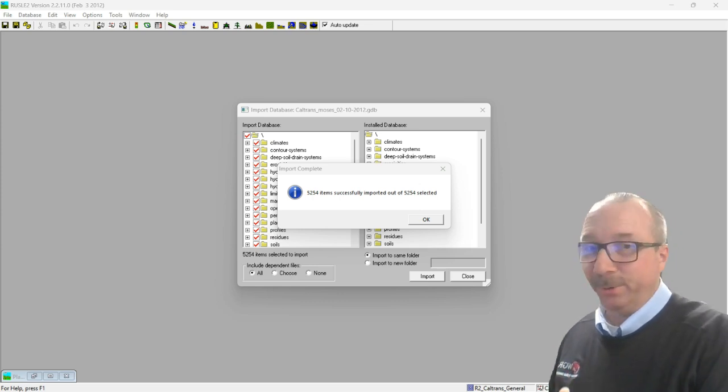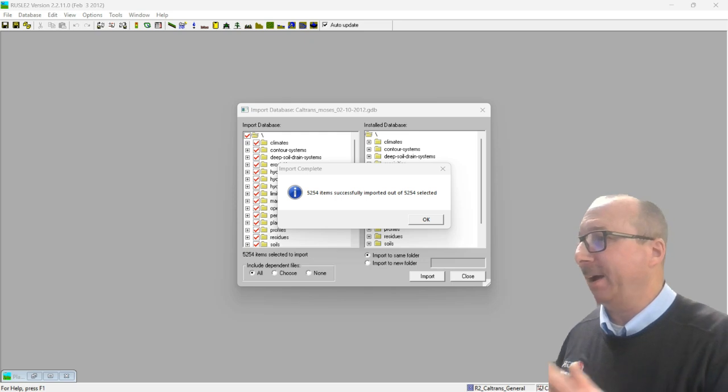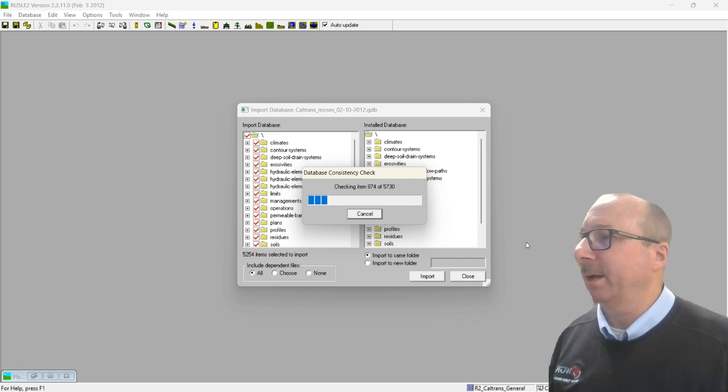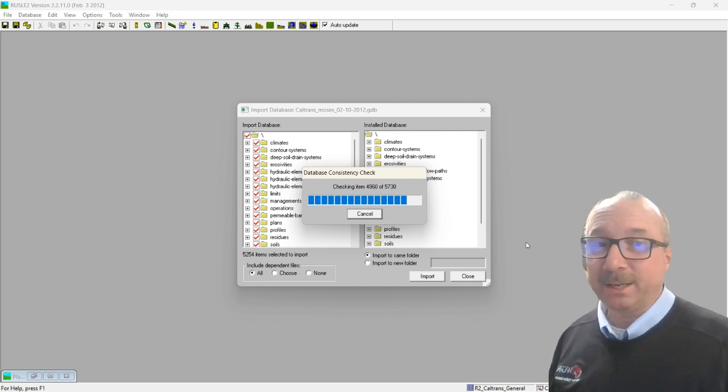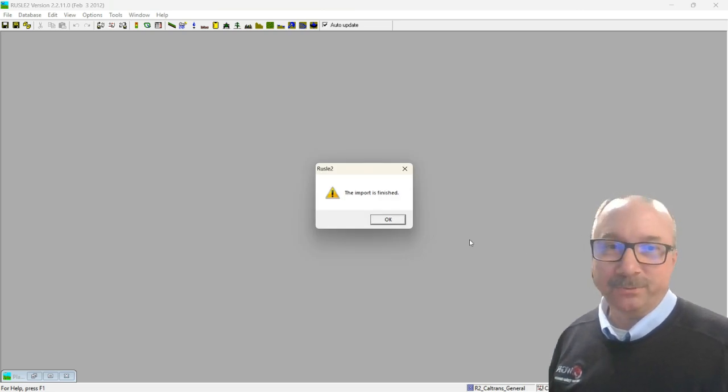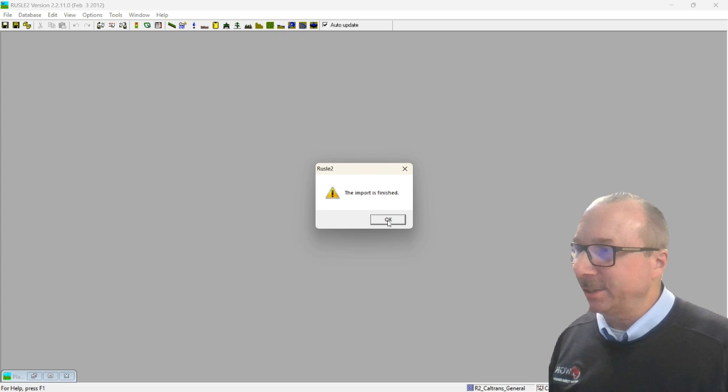All right. So we got that message box saying that all 5,254 items successfully imported, and that's great. And so we're going to acknowledge that, and it will do a consistency check real quick, as you can see it working on the screen right here. This one will go real quick, and we should get a text box here in a moment saying that everything imported just fine. So let's see. There we go. The import is finished. So go ahead and acknowledge that.